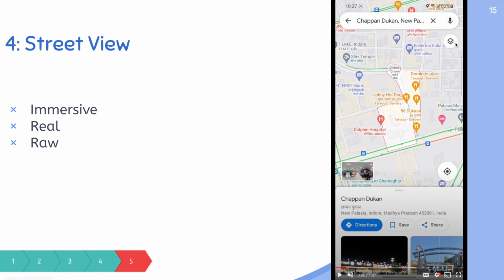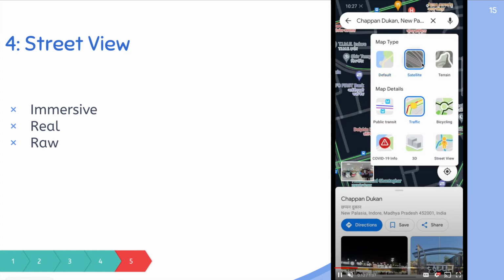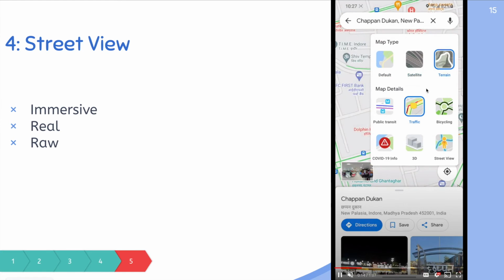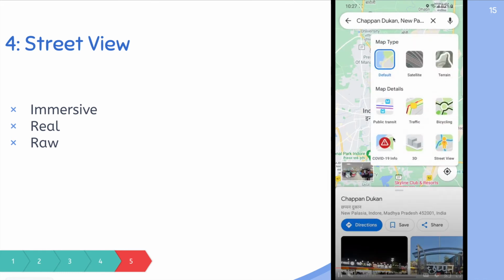Special icon. This shows you different types of terrain. So let's click on that and see what kind of terrains are available. So हमारे पास satellite view है, we have terrain view, we also have like a COVID-19 info view that shows कि किस region में कितना COVID है. And then finally street view अगर select करते हैं तो ये कुछ dots हमें दिखा रहा है.